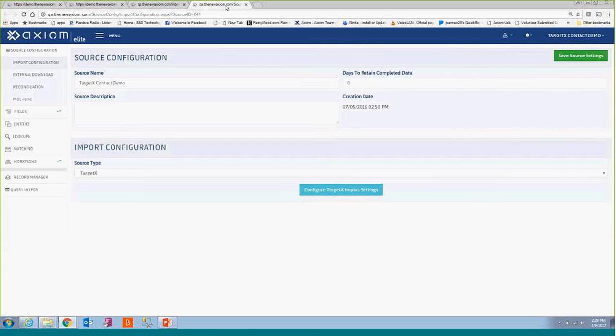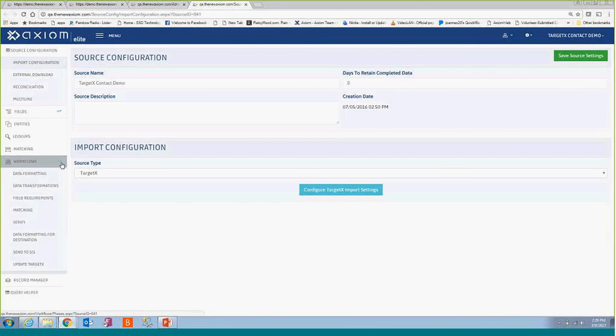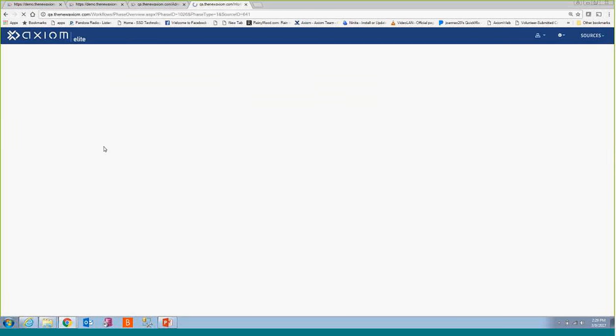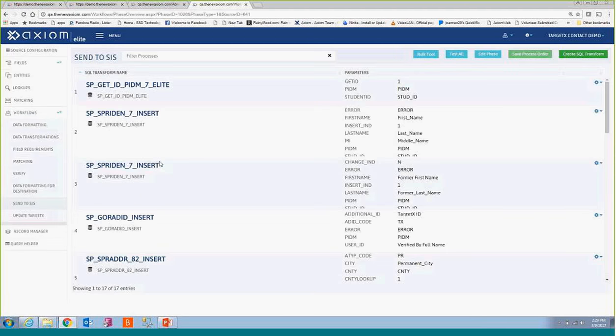Because we talked about workflows, right? We talked about different workflows that you can have. And in these workflows, you can do a lot of things. You can send information to an SIS, and this is a Banner example for folks. And you can set up procedures quite easily.